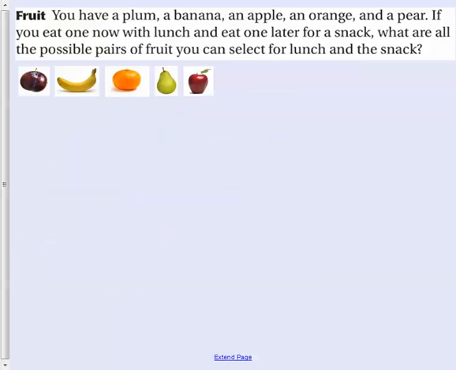All right, you have a plum, a banana, an apple, an orange, and a pear. If you eat one now with lunch and eat one later for a snack, what are all the possible pairs of fruit you can select for lunch and a snack? So let's abbreviate them: plum, banana, orange, pear, apple, like this.